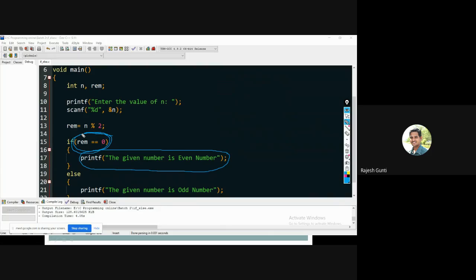Depending on the condition that I have taken, this statement should come in the true block. If the value of remainder is equal to 0, that means the condition is satisfied, then only I'll say it as even number. If the remainder is equal to 1, the given number is odd number.